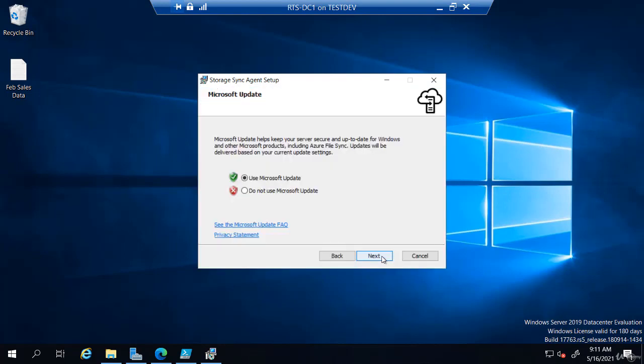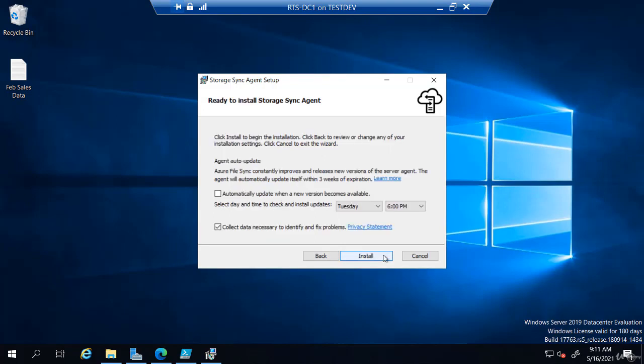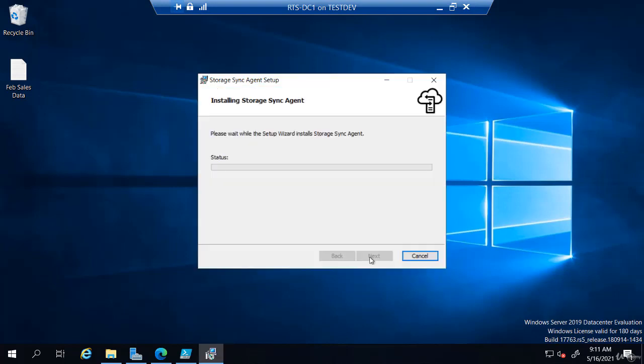Do you want to use Microsoft Update to keep this current? I'll say use Microsoft Update. That's fine. Do you want to automatically update if a new version becomes available? I'm going to leave that with the default settings as well and just install. So really, I accepted all the defaults. Very simple questions, but it will install the agent. Then we'll walk through a very short configuration.